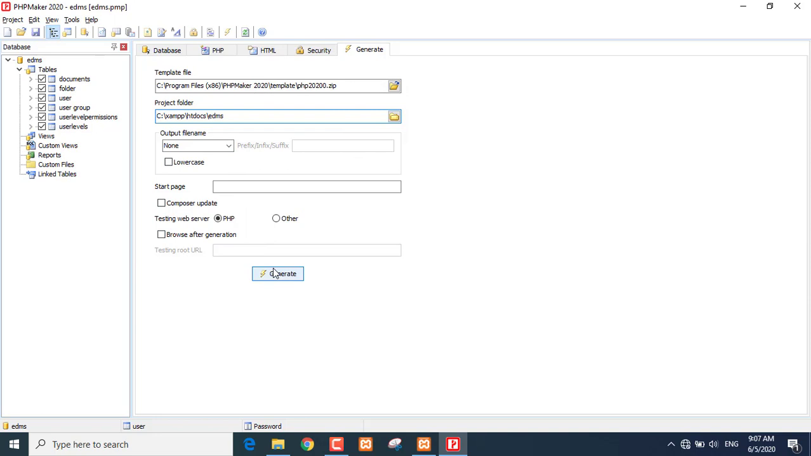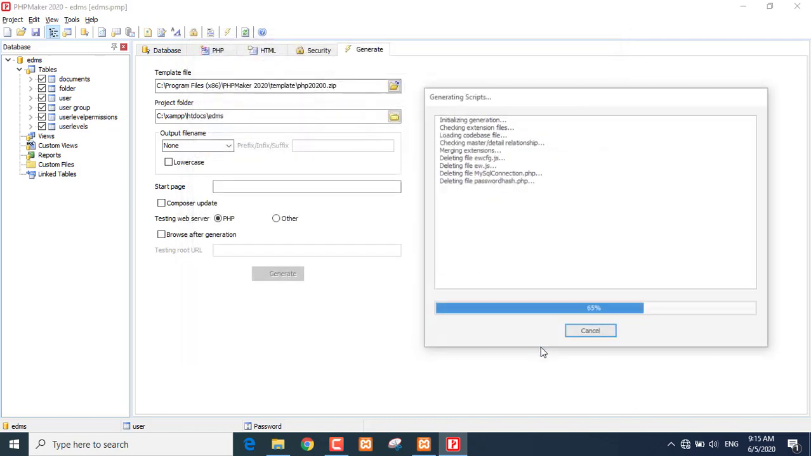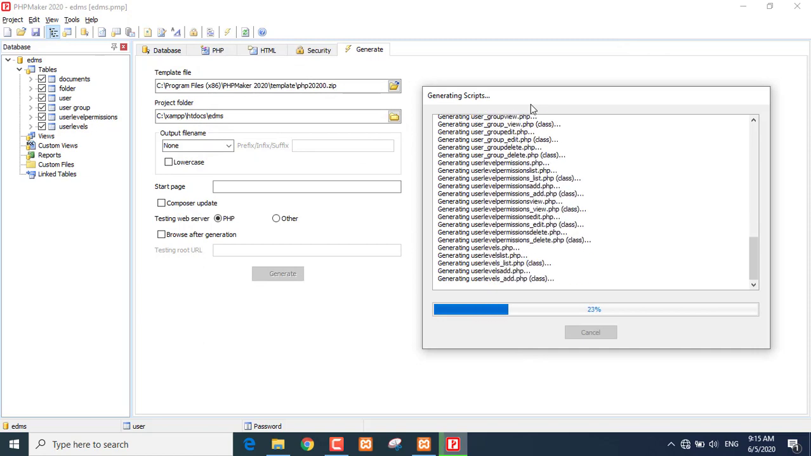Before you do this, for the first time you have to click this composer update. This is for the first time only. But in order to use this composer update, you have to be connected to the internet. So please click composer update first, and then you click generate. This is how you can generate the files. So click the generate button.